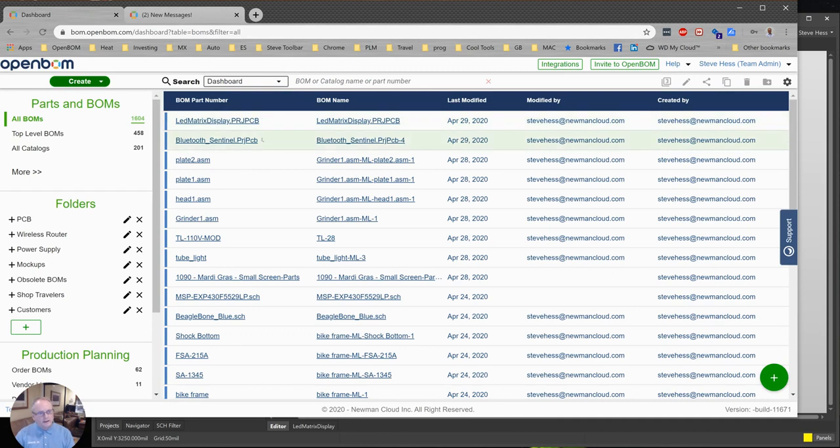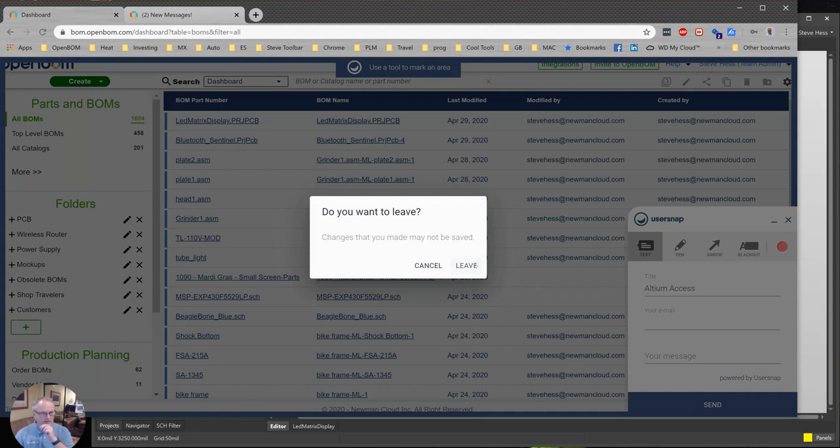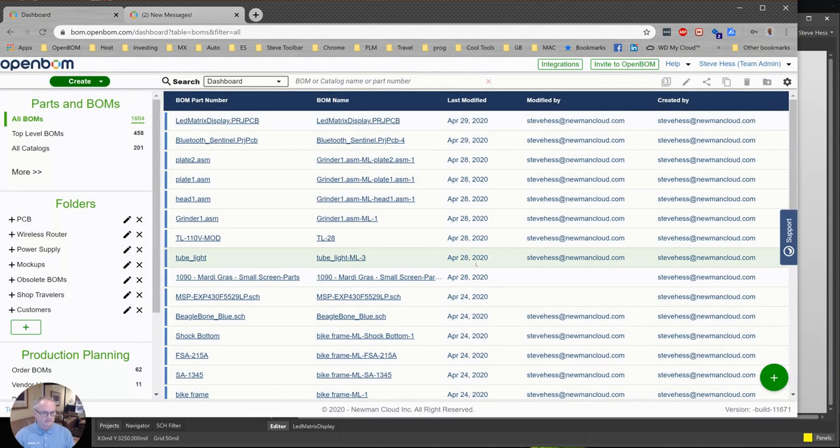return to OpenBOM. And there's one more step that's required here. I'd like you to click on support and send a message to our support team. Request Altium access. Go ahead and provide your email, the same email that you use for Altium, and then we'll go ahead and activate the add-in for you. So go ahead and complete that information and send that over. So that's really important.